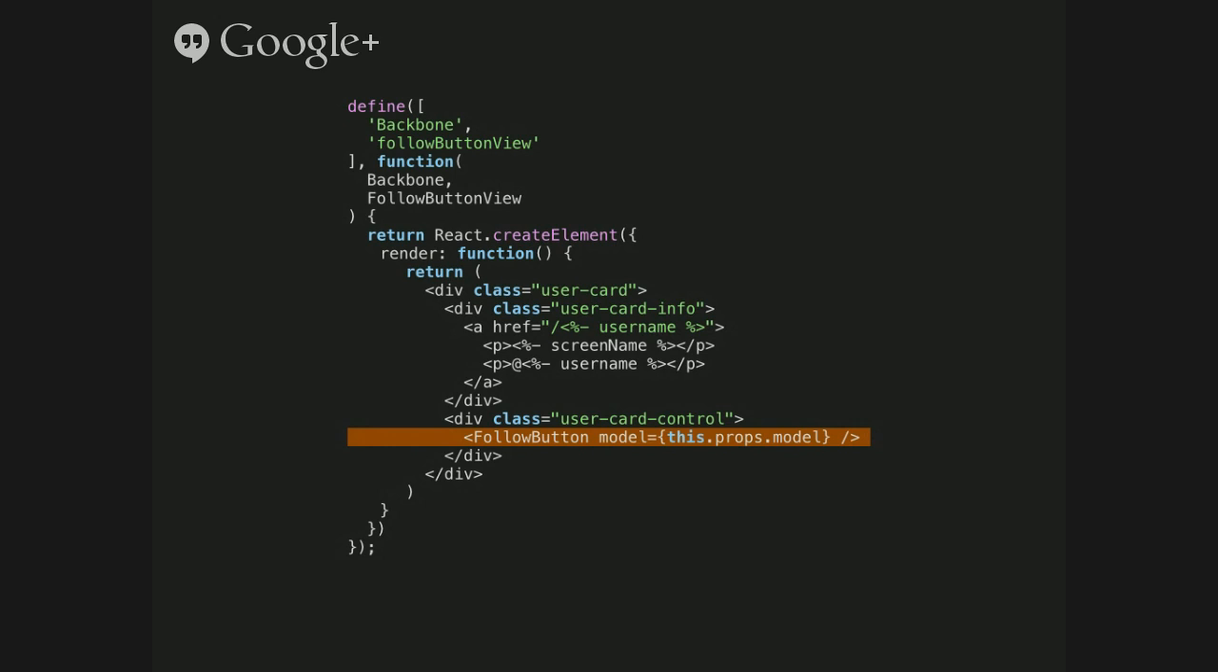Whereas other parts still have some backbone components, right? Are you at any point mixing the React components with the backbone view? I'll get into that later in my presentation.